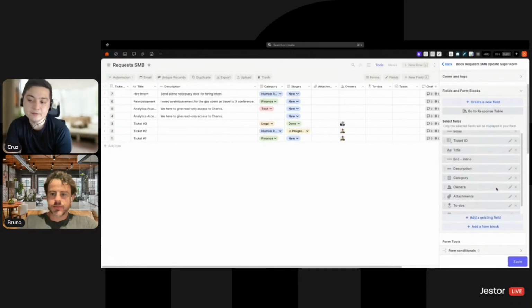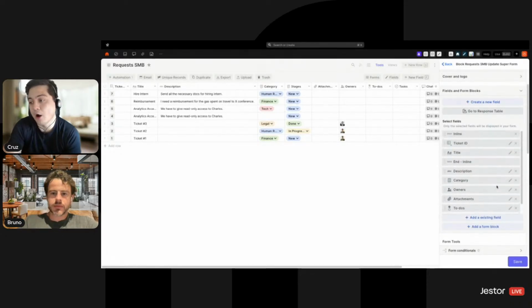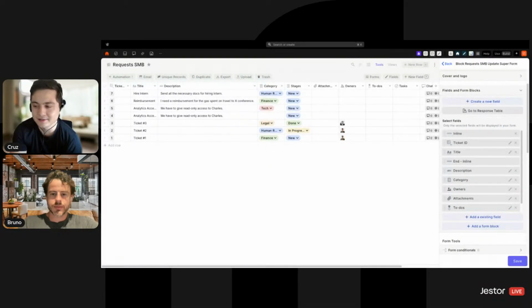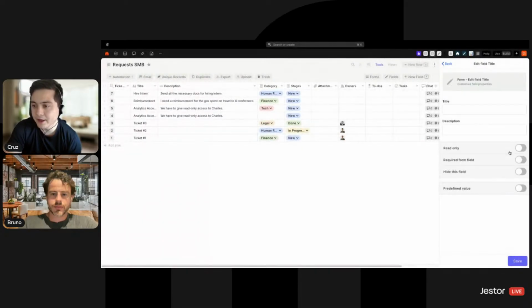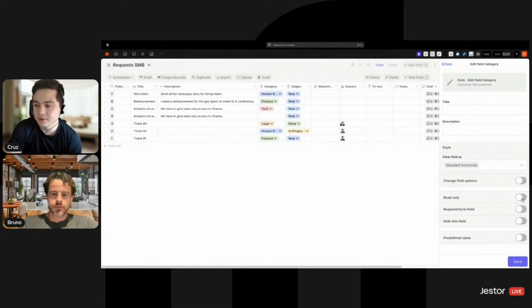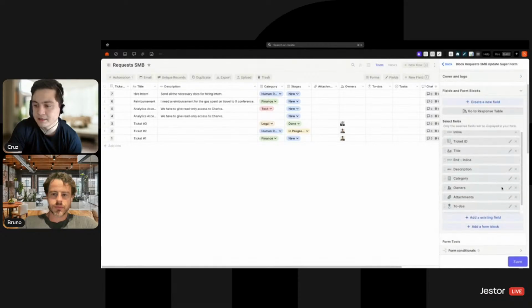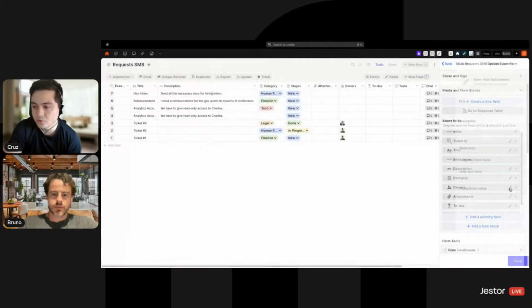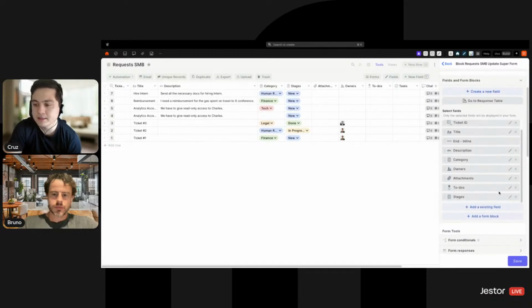And one thing that I can do now that this ticket is already created is that maybe I don't want people to change the title of the ticket. I don't want people to change the description of the ticket. So I can come here to title and make this read only. I can go to description and make this read only as well. The category is read only, and basically I'm going to move these. So the attachment, I'm going to leave it as is.